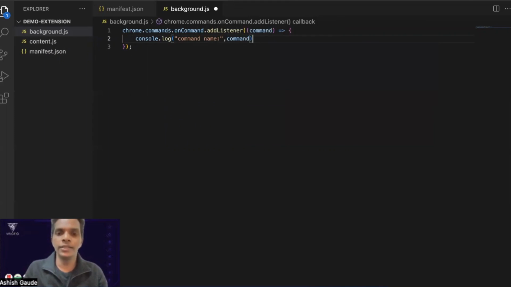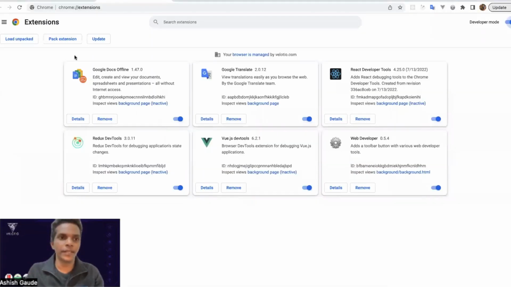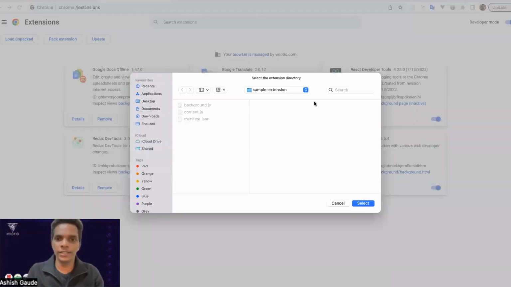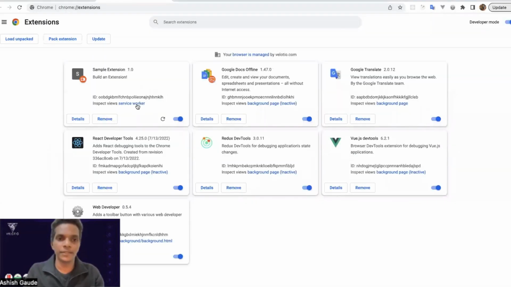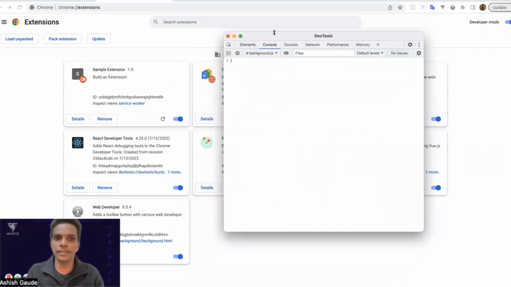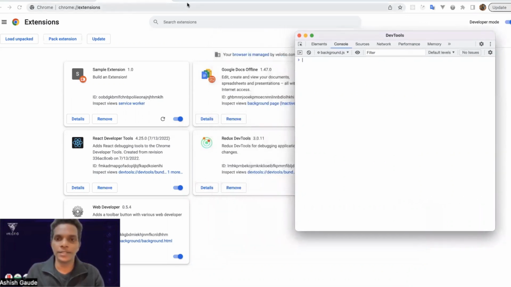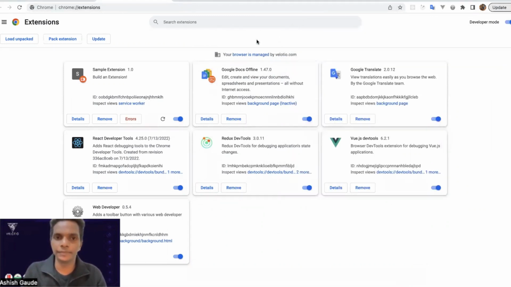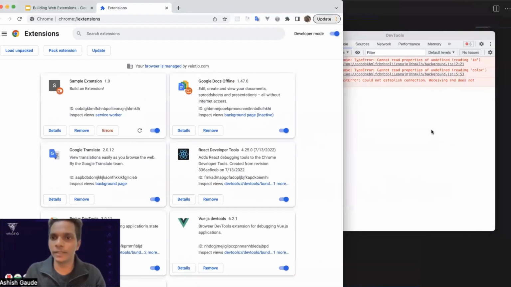To quickly check the results, what we need to do is load this extension into the browser. We can do that simply by going to the browser, clicking on load unpacked extension, and selecting the extension. So it has loaded the extension. And once I click on service worker, it will show me this pop-up. Now let me just go and hit Command Shift Y.